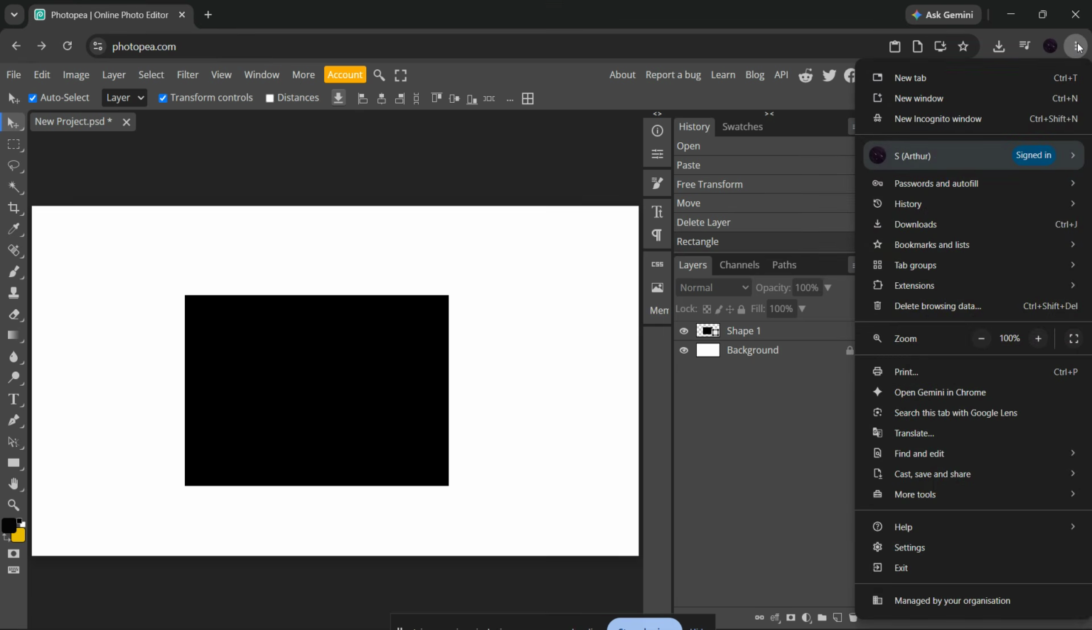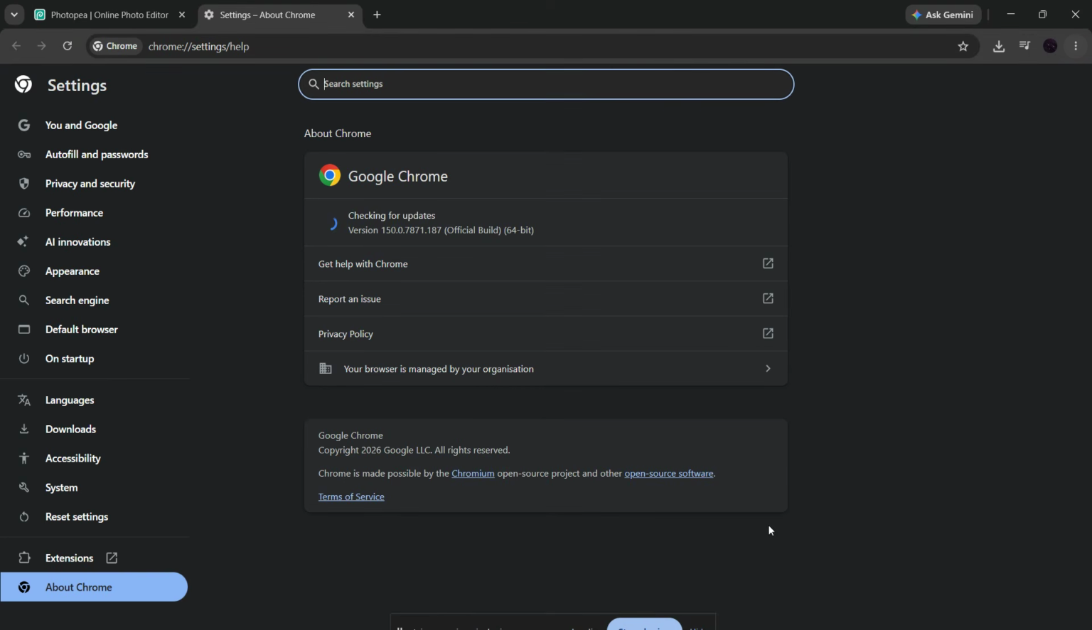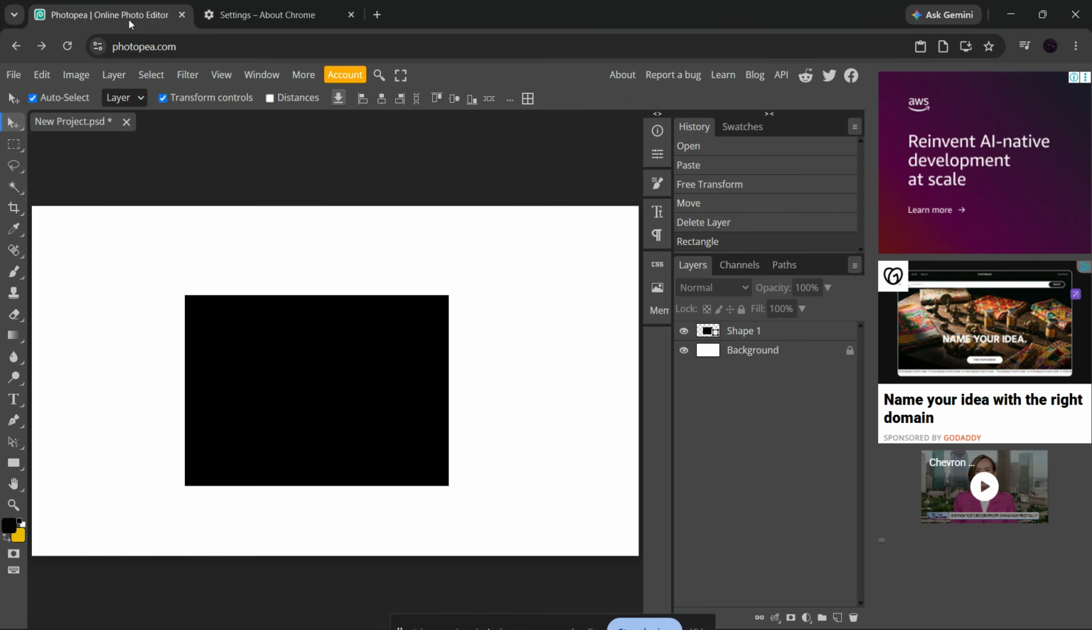In Google Chrome, open the three-dot menu, choose Help, and then select About Google Chrome. In Microsoft Edge, open the three-dot menu, go to Help and Feedback, and choose About Microsoft Edge. In Firefox, open the menu, select Help, and then choose About Firefox. Allow the browser to check for updates, install any available update, and restart the browser. Then open Photopea again and check whether it loads normally.